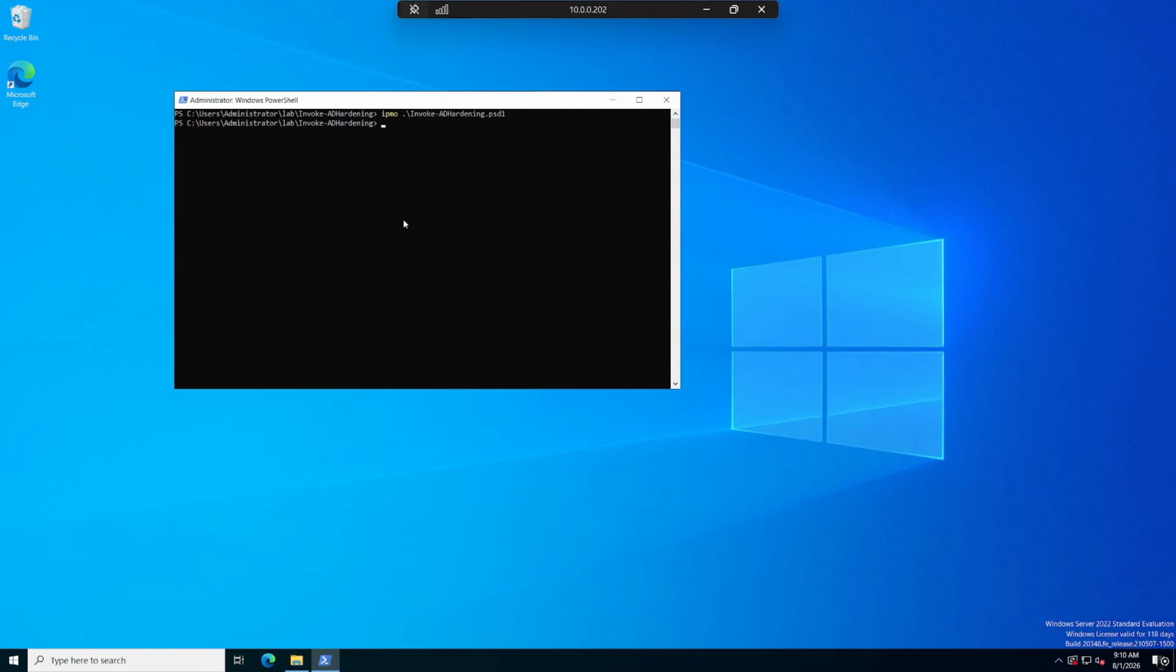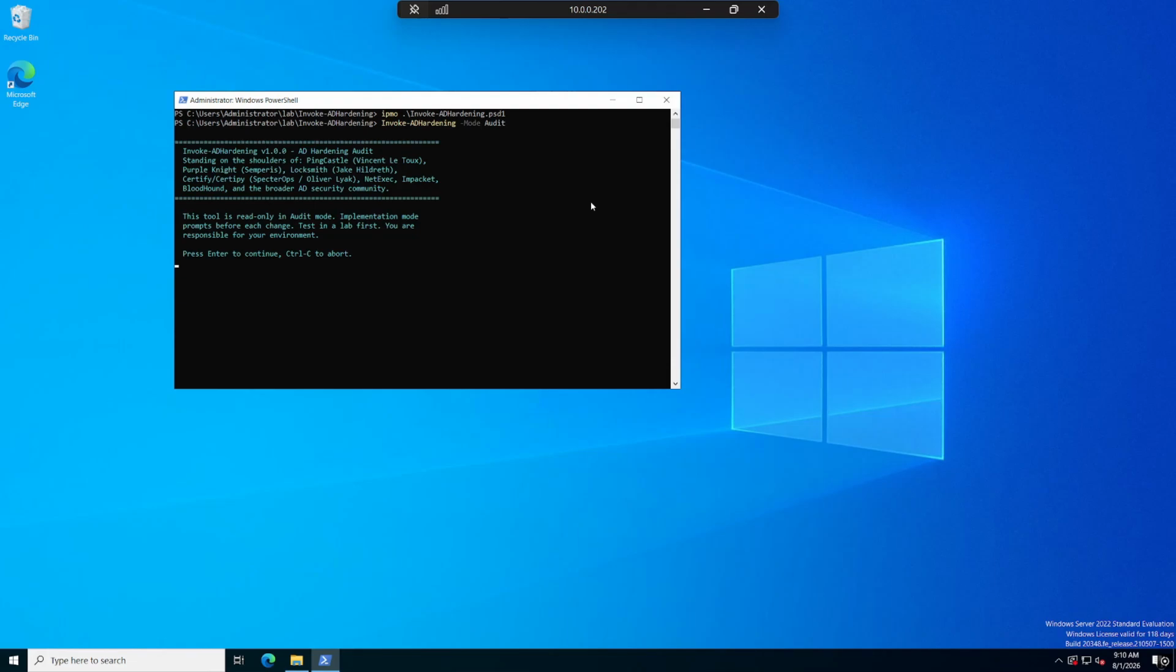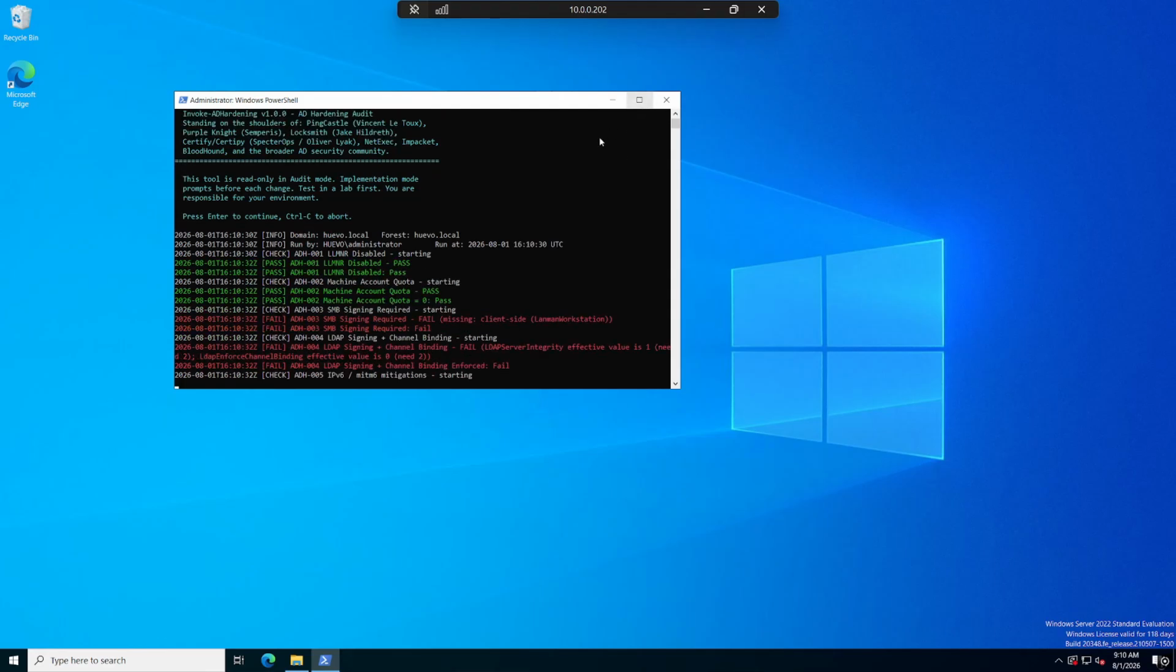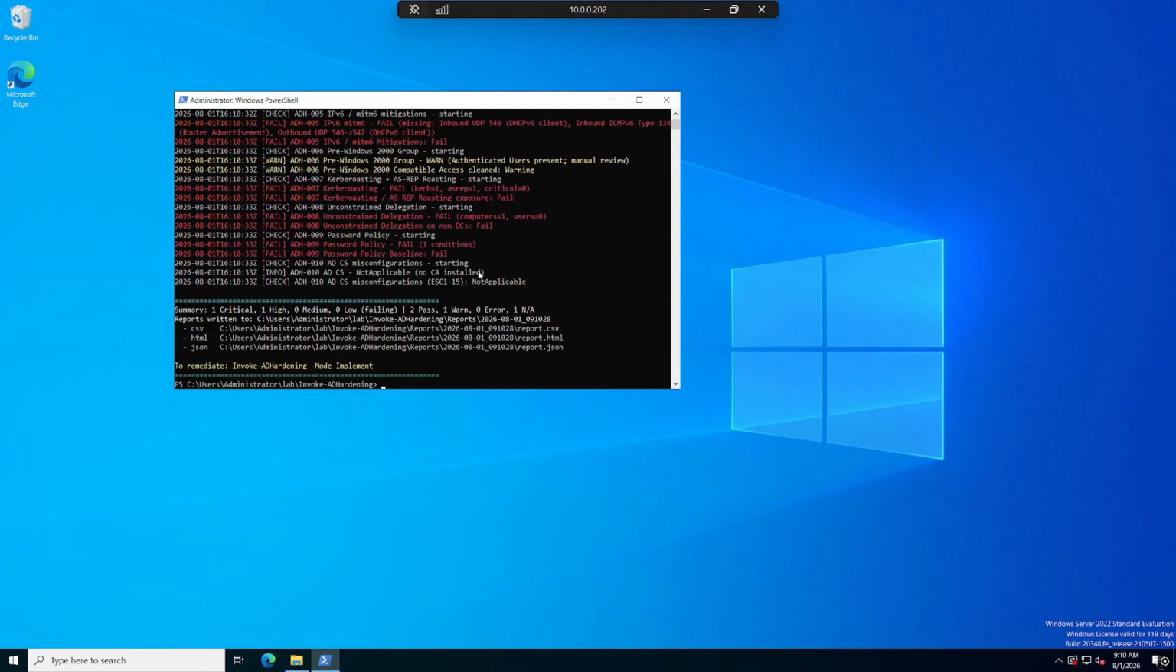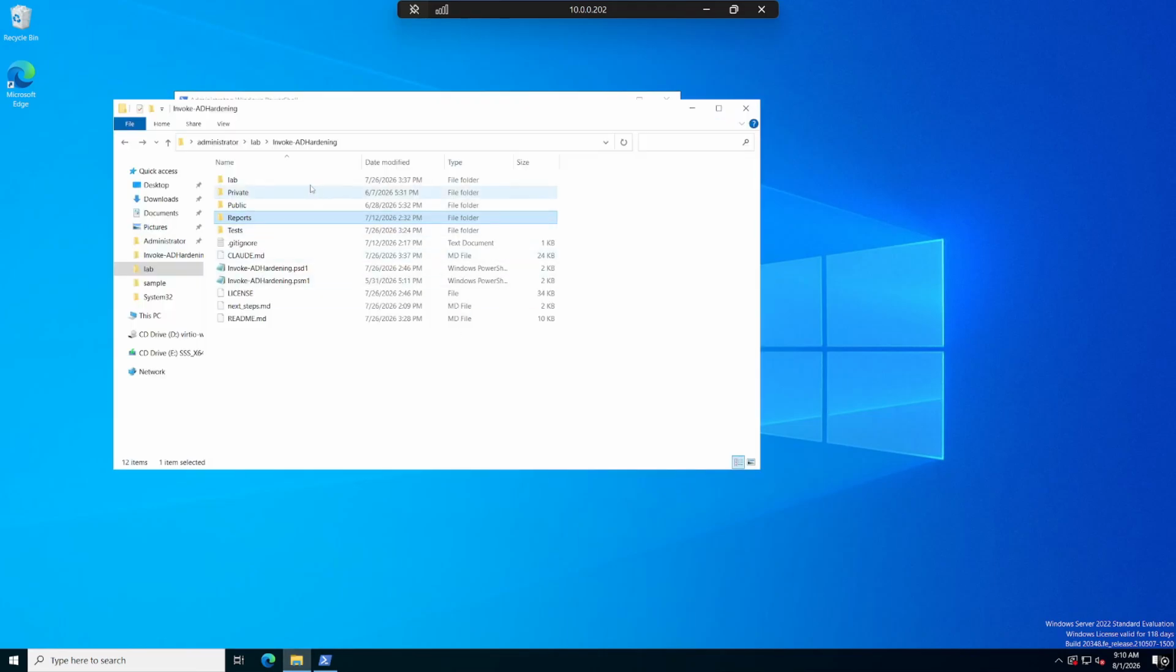Invoke-ADHardening. So first we're going to go ahead and import it, and then we're going to actually call it with Invoke-Hardening. You can either call it just by the cmdlet or with mode audit. So basically I give a nice little banner here giving credit to the smart people that discovered all this information. I'm just presenting it to you. And it's going to go ahead and run through it. There's going to be a bunch of red output for items that are not complete.